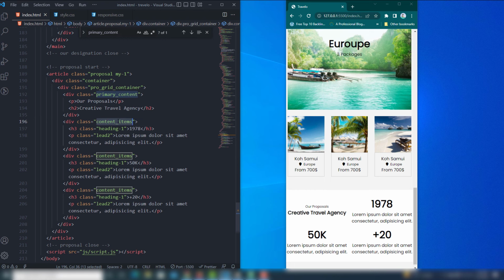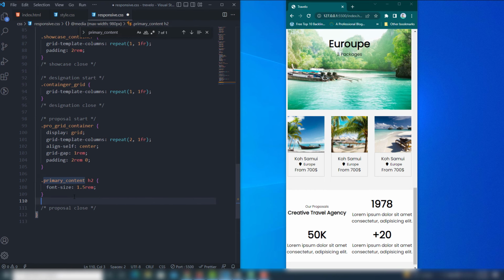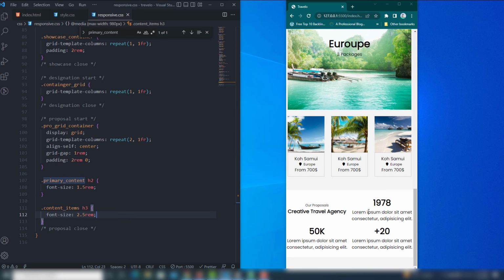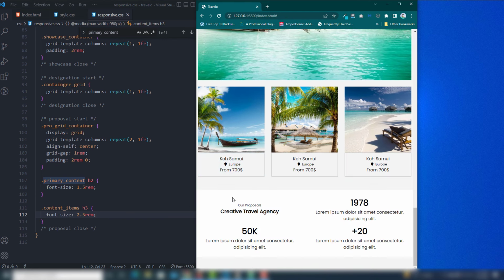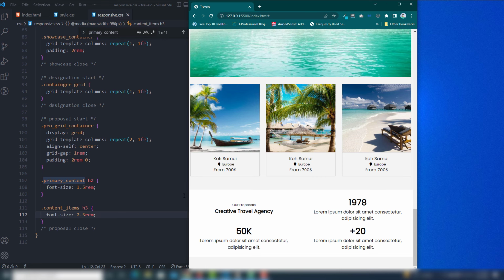Content items have H3. Sometimes font size will be 1.5, not 2.5 rem. So let's check it now, it's working or not. Yes, it's working on there. Right, great guys. Perfect. In the small screen size.